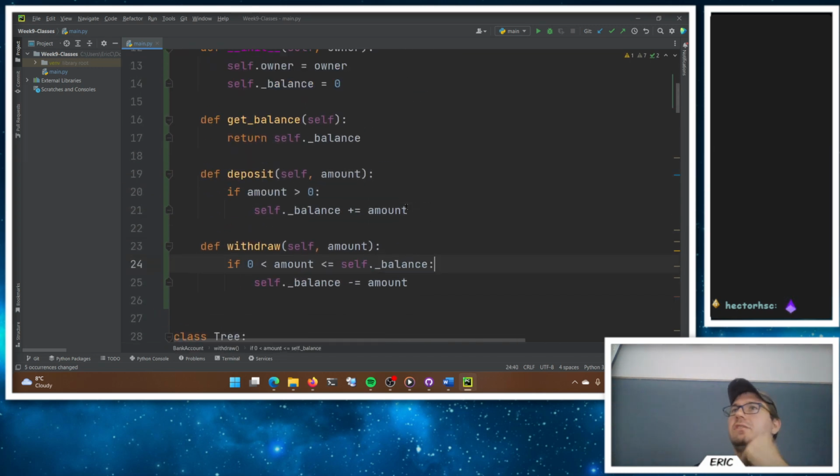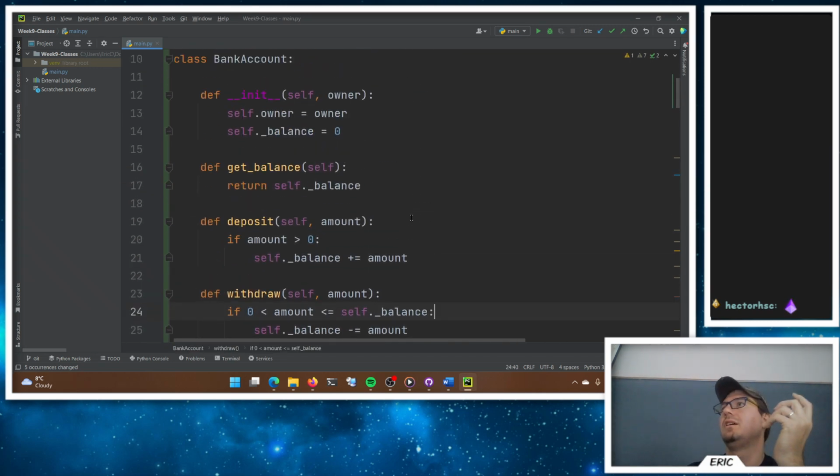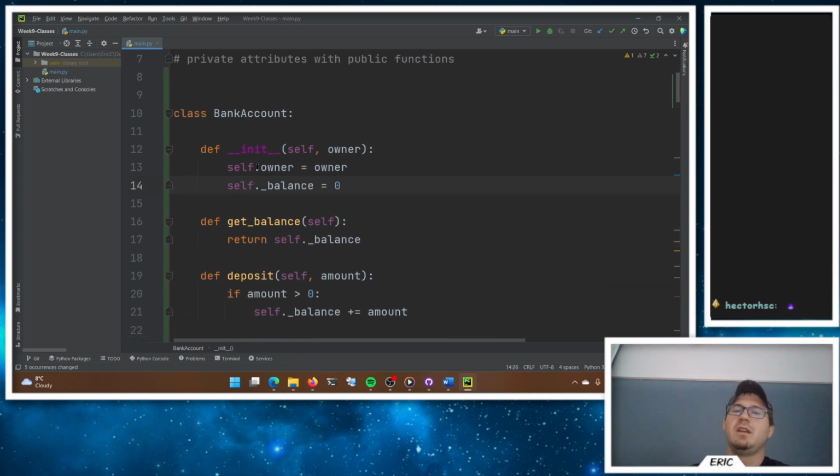Right? Renaming things is a common practice. So the tool will do it for you and do it everywhere it finds that same name. It saves you a lot of time, energy, and effort. Right? We're lazy. Okay. For owner, again, probably should make this private as well.